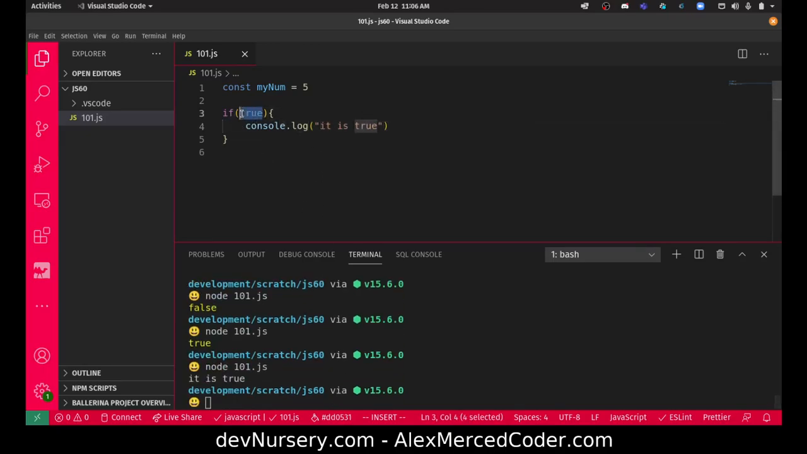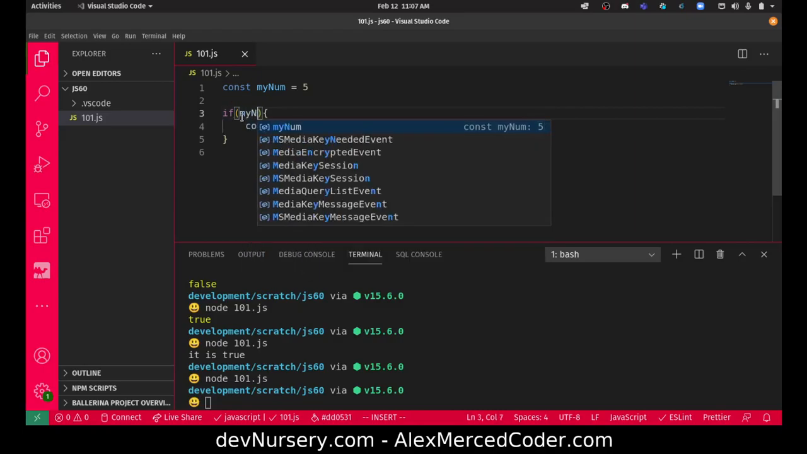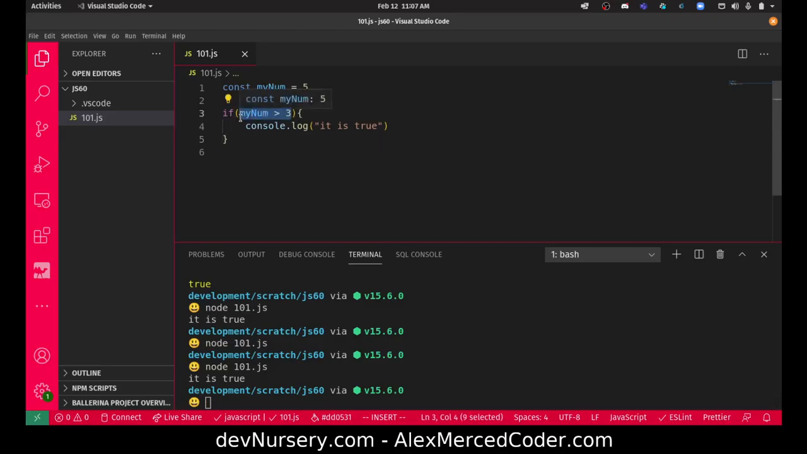And if I write false, because that's the value of false, it won't run the code, so nothing happens because it's false. Or you could do a Boolean expression. You can actually write an expression and it resolves it. So I can say, hey, is myNum greater than 3? So 5 is greater than 3, so that's going to be true, so it'll run the code. Okay, and you can stick random values in there. For example, if I put the number 3 in there, well, that's not a Boolean. That's not true or false, is it?